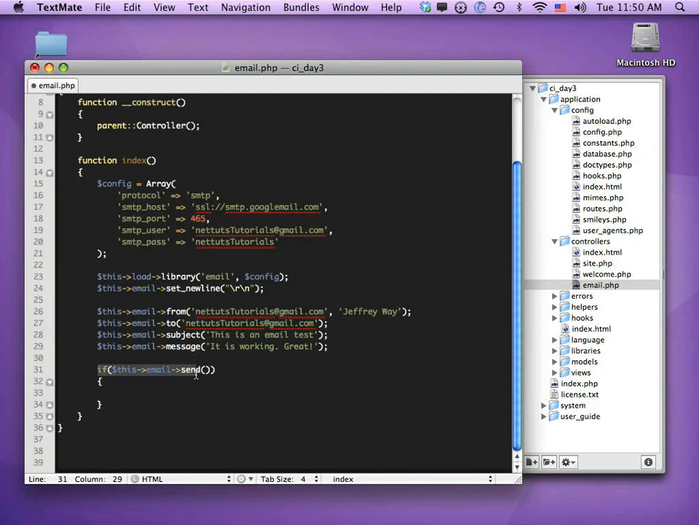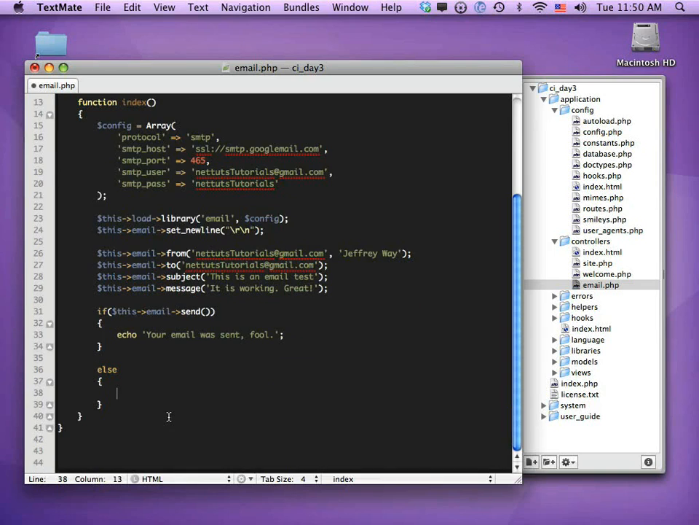So we're just basically saying if 1, or if true, if it was sent successfully, then let's just do something like, your email was sent. All right, that looks good. And let's do an else statement. And if it was not sent successfully, we're going to call a CodeIgniter function, and it's called show_error. And here we can either type in a string, or instead, in this case, we're going to do this email, and we're going to do print_debugger, and we're going to call that method.